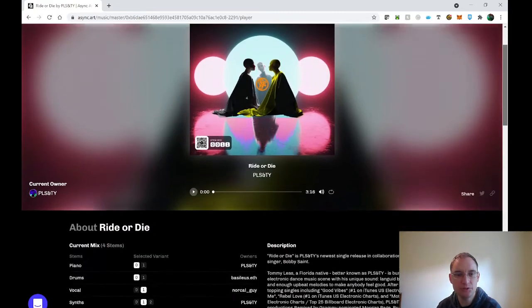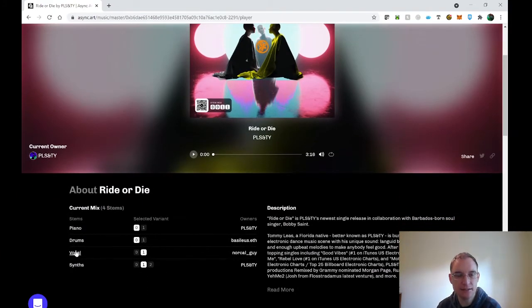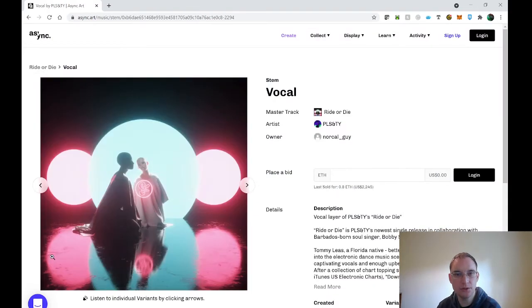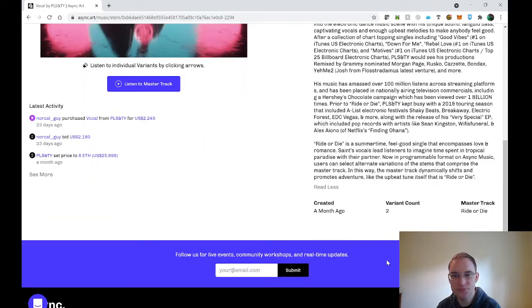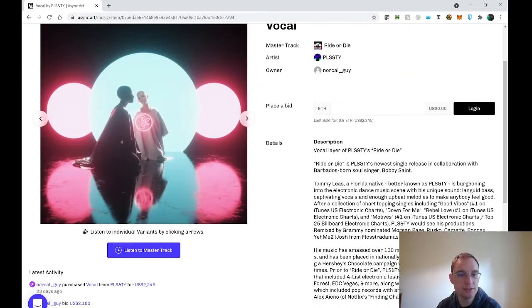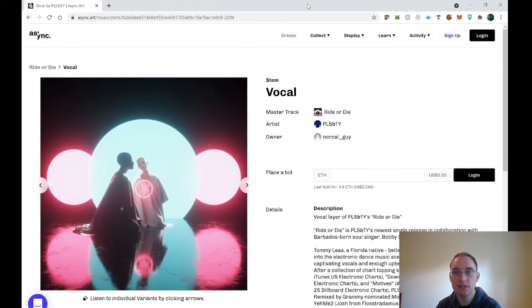But yeah, it's very interesting. And I like the fact that the buyers get to choose. So if I just click on vocal, this is a vocal stem. Who owns it, who the artist was, where the master track actually is. And it just goes on to explain that this is the vocal layer of this track. Details about the track, details about the artist. Read more, a bit of a bio there, and then variant count. So you're able to listen to individual variants by clicking the arrows, or you can listen to the master track via here. So there you go.